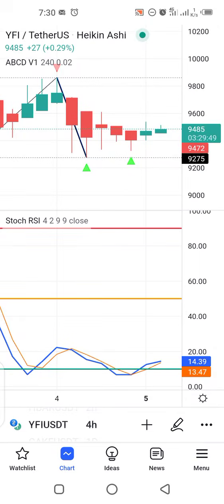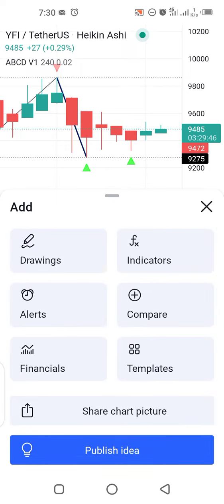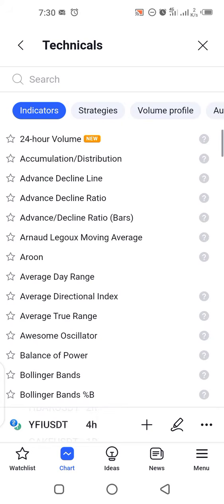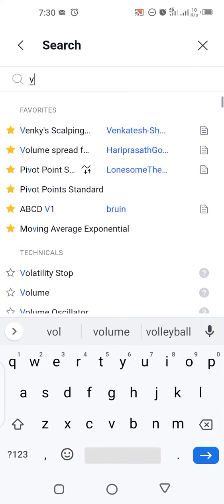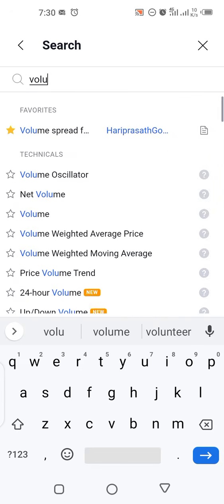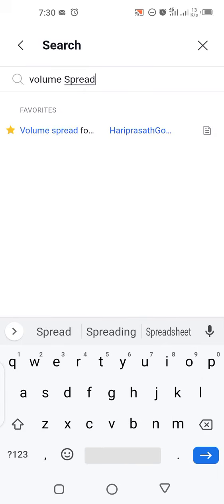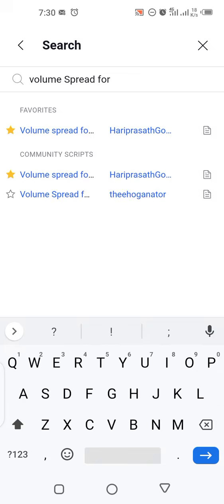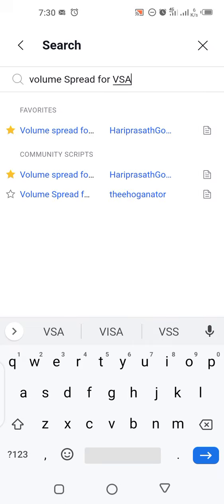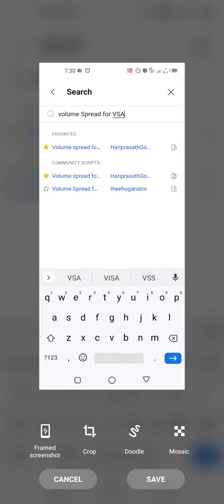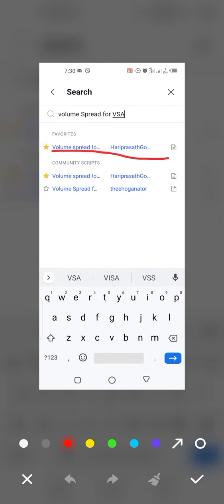Now let us have our second indicator, and we're going to go to technicals, and we write in the word volume spread for VSA, and it will give you this indicator for Hari Parasatha. Hari Parasatha. There will be 2. Once you type in the word volume spread for VSA, then you pick this indicator basically.